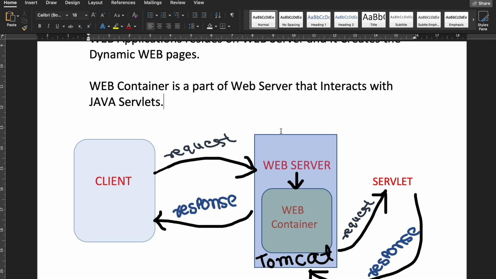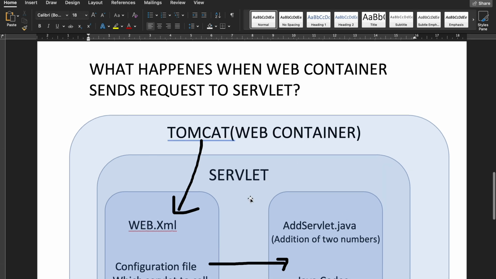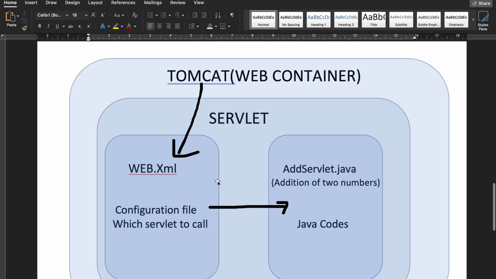Suppose I am sending a request which adds two numbers. Now I'm sending the client request, and the web server will ask the web container for the addition of two numbers page. Suppose I have add.html. It will ask Tomcat whether it has anything like add.html. Tomcat will say, okay, let me check with my servlet. It will send the request to the servlet, and as the servlet is written in Java, inside it there are two main important things.